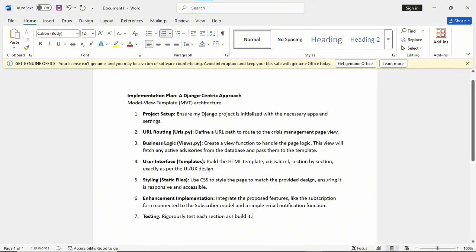This will fetch the data from the database and all the information that I will be passing into the template. I'm going to build an HTML template, which I'm going to call crisis.html, and build it section by section exactly as per the UI UX design. Then I will style it with CSS, and I will have to ensure responsiveness and accessibility.